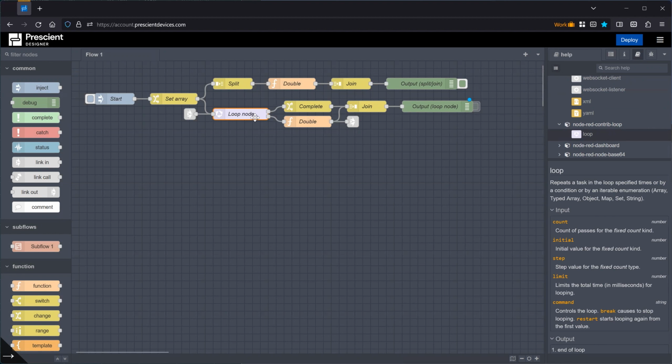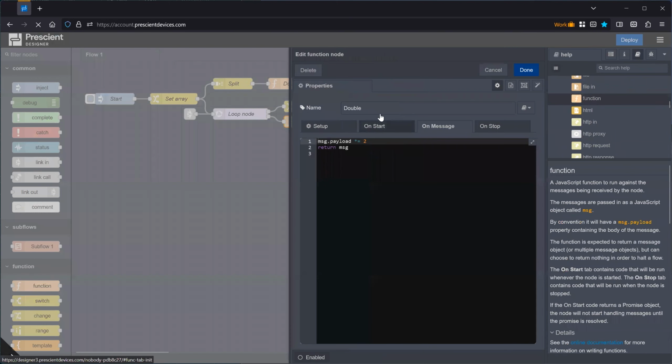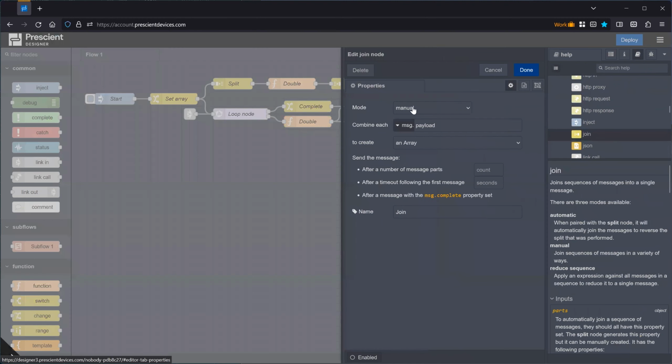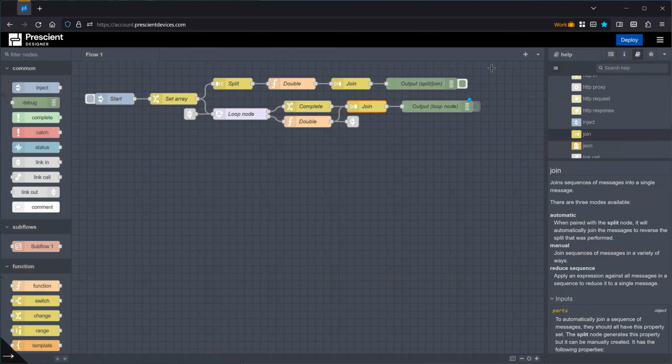Another flexibility that this node affords is that at the input here, one can send messages, for example, to break or to resume, etc. The double function is the same as in the previous example. It just doubles the payload. And when the loop completes, I'm just defining a complete property of the message, so that at the end I can use a join node in manual mode, just to aggregate the results.